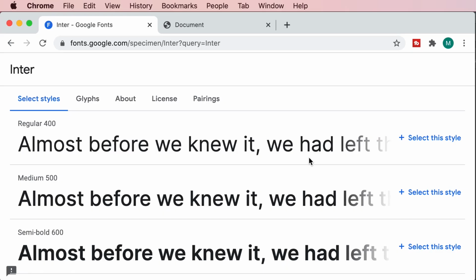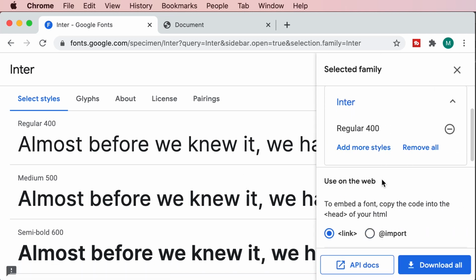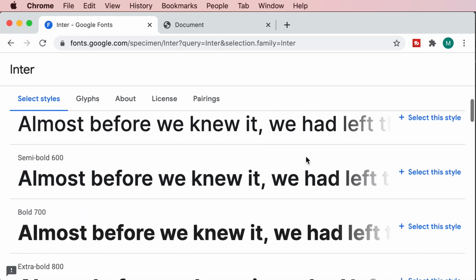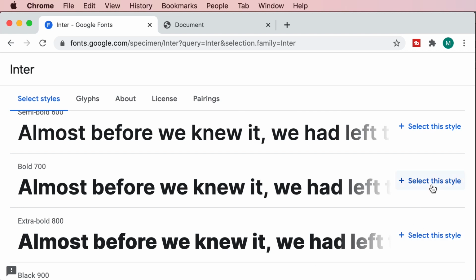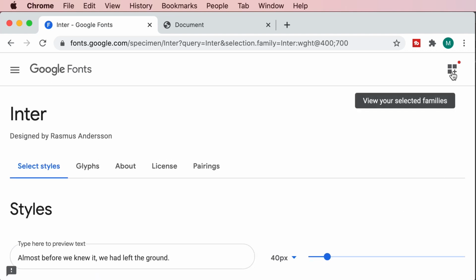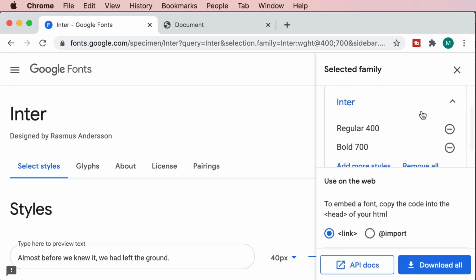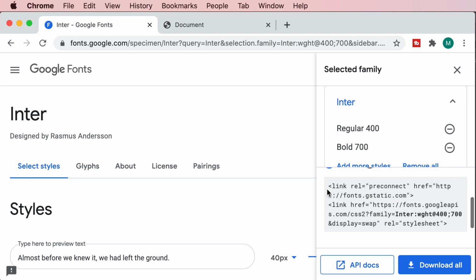So back to Google Web Fonts. Here's the regular style. I'm going to select this. Now let's close this panel. Then further down, we have the bold style. Let's select this as well. Good. Now on the top, we can view our selected styles. So Inter in regular and bold. Great. Now we need to copy these two link elements and add them to our HTML markup.